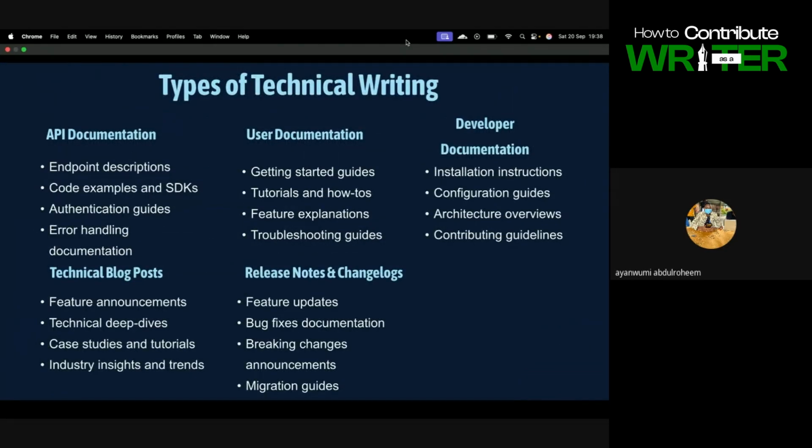So yeah, let's move on to types of technical writing. We have different types of technical writing, and there are a lot. Sometimes people think technical writing is just going to dev.to and writing something there, then posting. Or some people think you're only writing API documentation or something. But you actually have different types of technical writing.